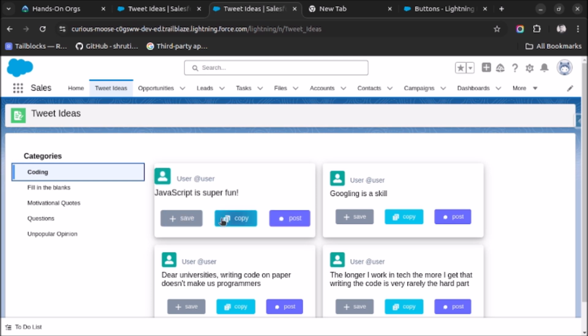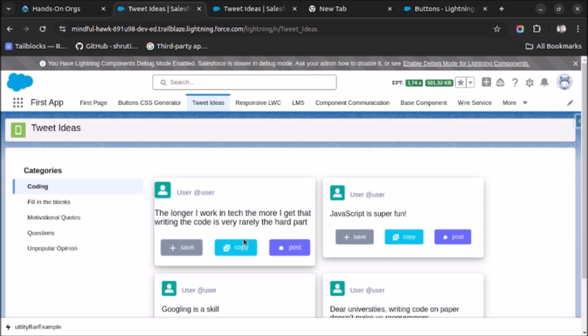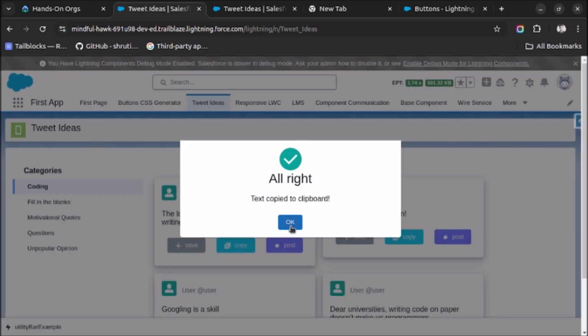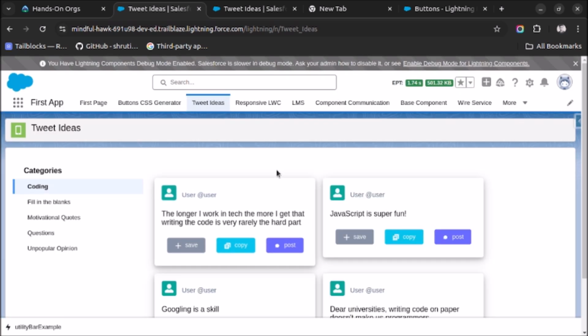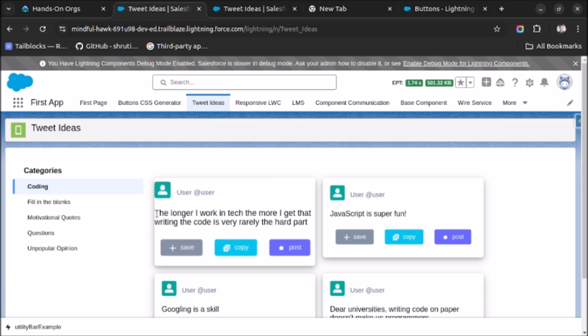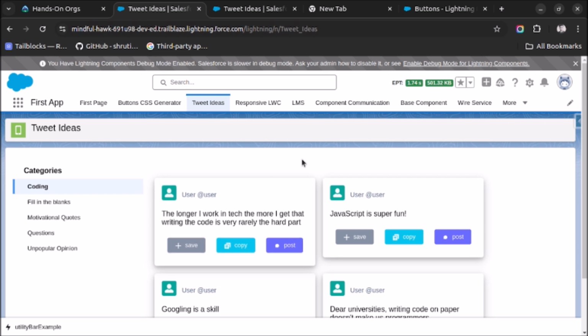Now we need to perform some action on the click of these buttons. So for the save button, we need to show the toast message and also save the content of the tweet into our local storage. For copy, we need to show a pop-up like this: the text is copied to the clipboard. And for post we need to open this Twitter URL and load this content into the tweet. So we will start with the save button in the next video.